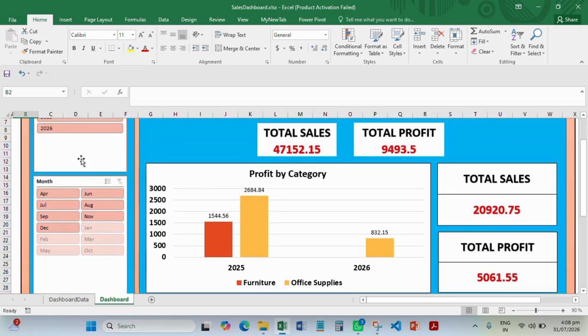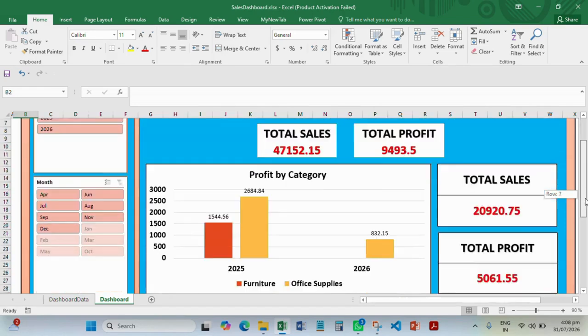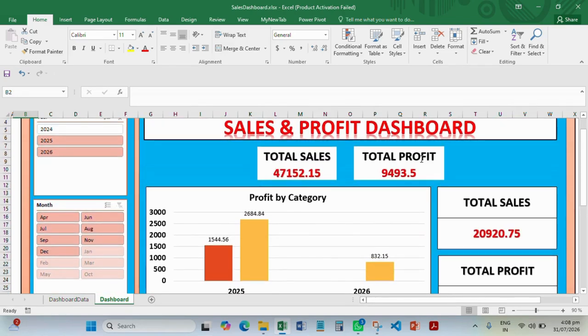So data gets updated according to whatever options I've selected in the slicers. Whereas these two will remain the same. They won't change at any point of time.